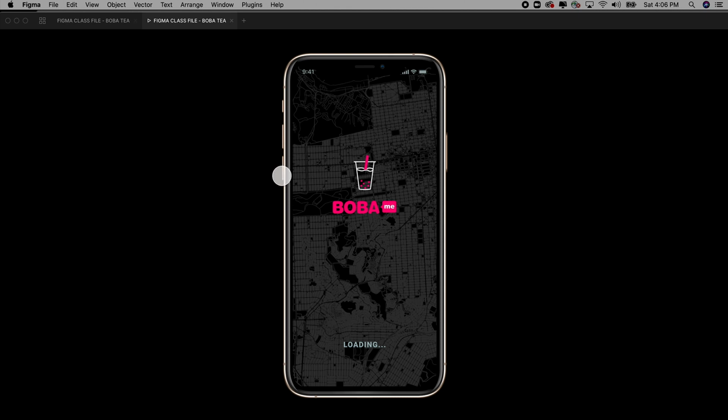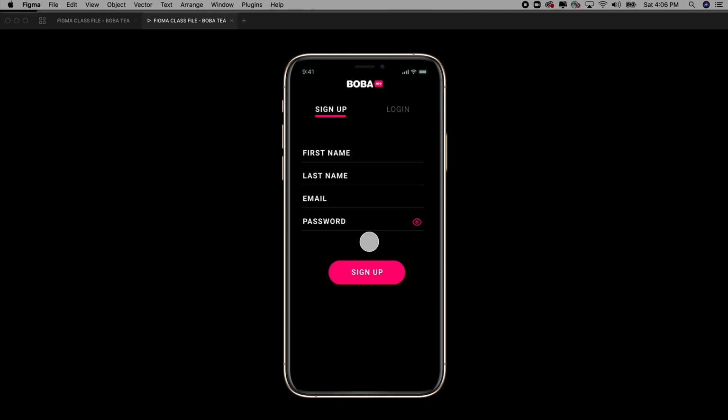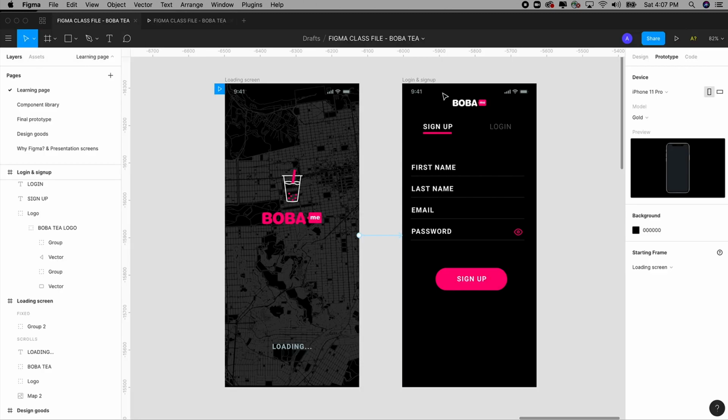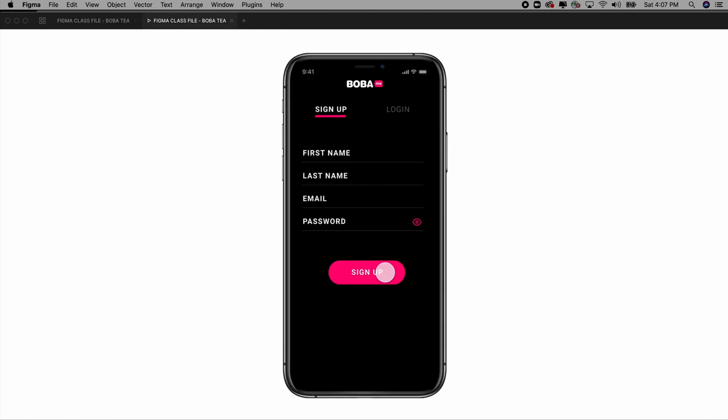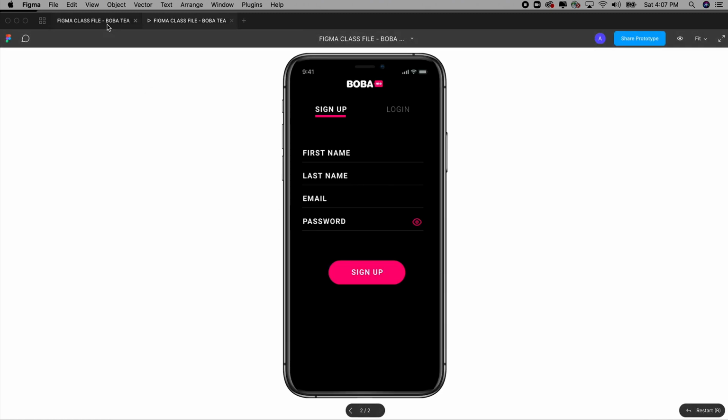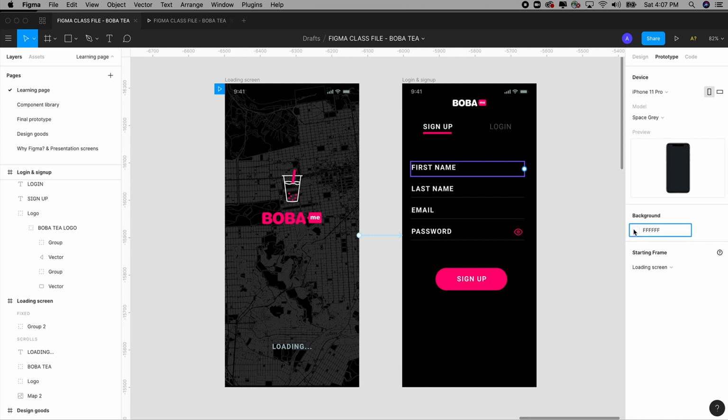And you can see it put it into a gold iPhone. And now when I click on the first page, it takes me to the sign up screen. So let's keep it that way. And let's just change this gold to a space gray here. You can also change the background of your prototype. So if you want like maybe a white background. So now if I click on this again, you can see I have the white background with the dark screen. I'm going to keep it on dark though for now.